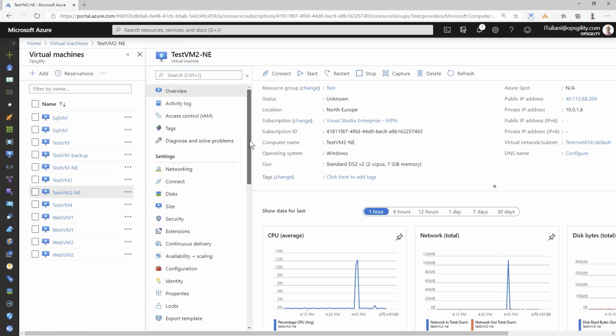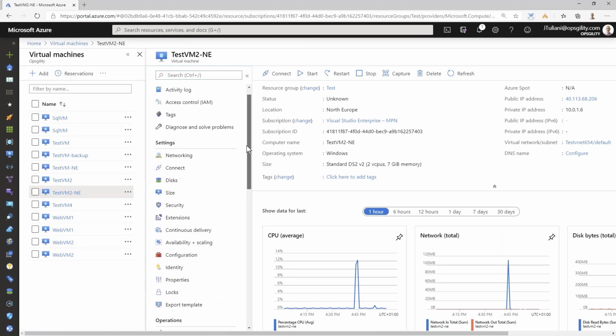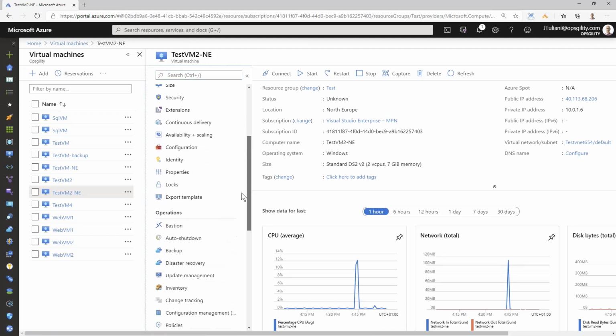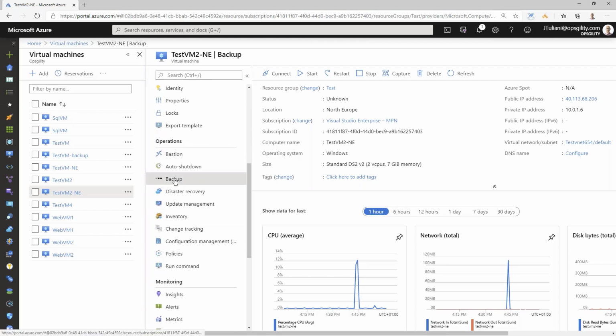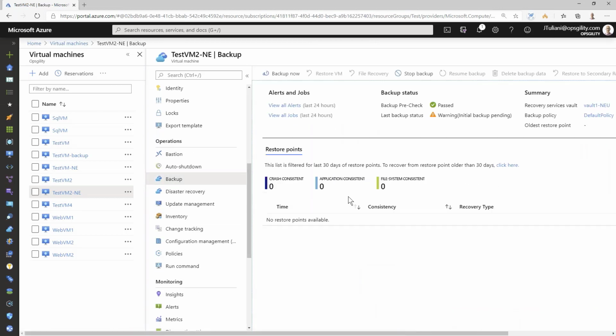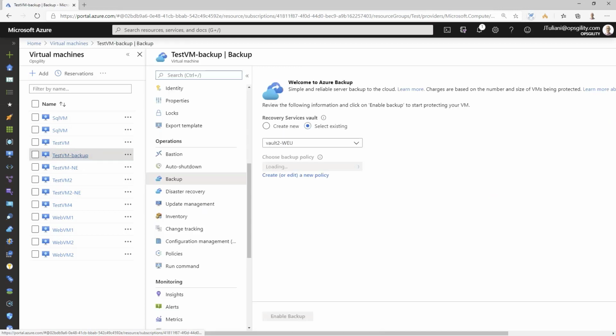Okay, so here we see the VM, and within the VM, right here, under backup, you just go to the backup settings, and here you can configure backup for an individual VM. Now, this one does have backup set up. You can see I have the initial backup pending. I can click backup now. Let's see if I have one that doesn't have backup set up already. Okay, here we are.